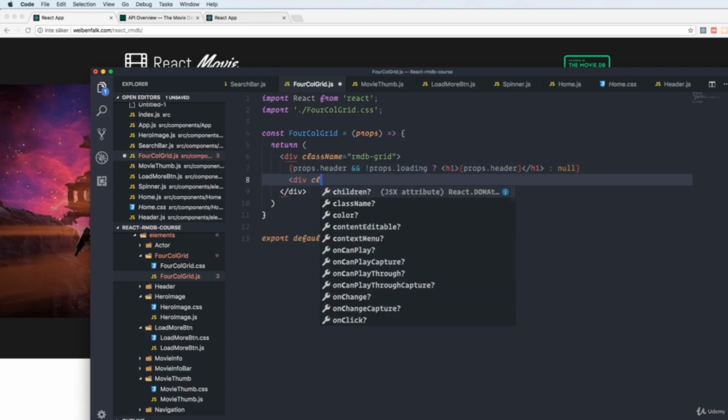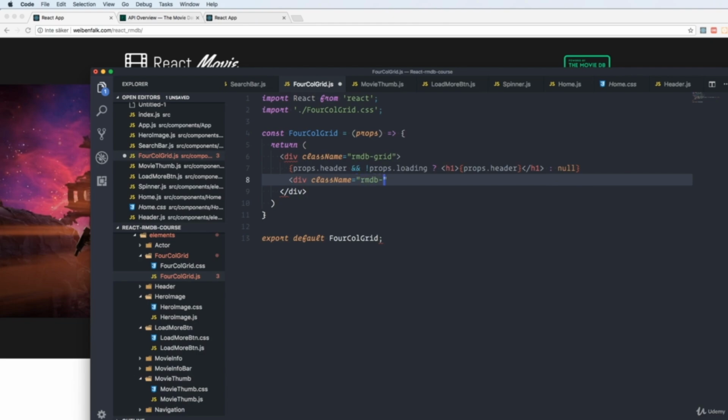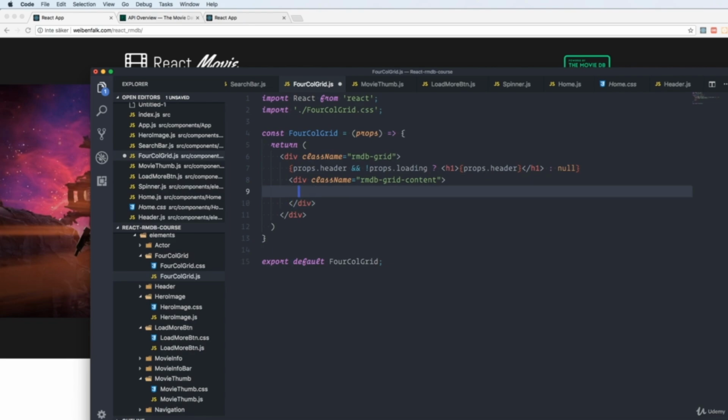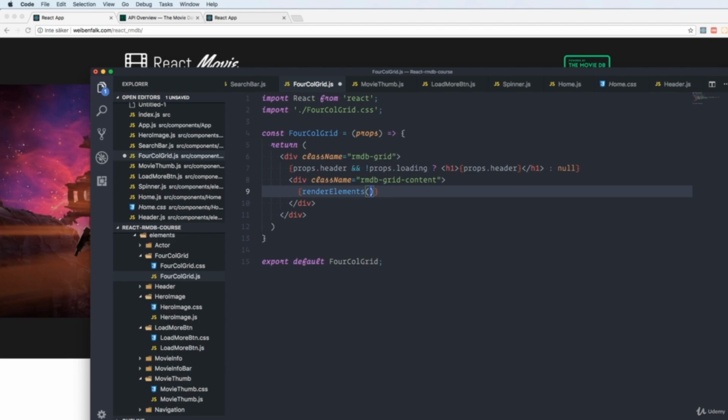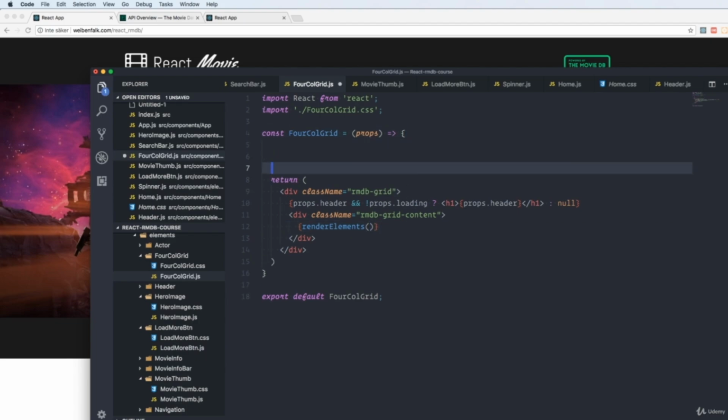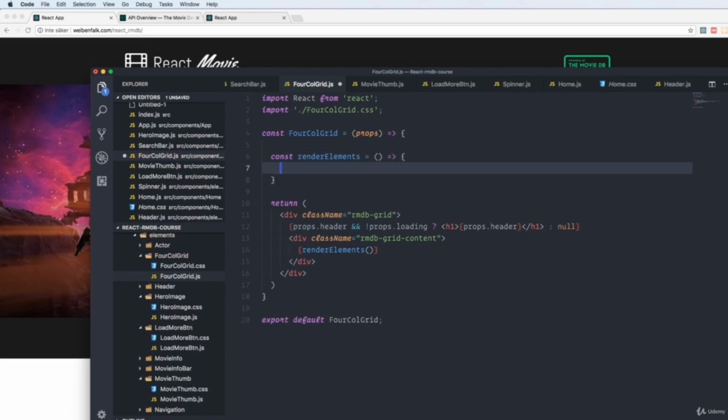Then we have another div with a class name of RMDB grid content, like so. And we're going to create a method that is going to render out our thumbnails, and we call that method render elements. So we create this method. We start with a const of render elements, and we do an arrow function like before, like so. In this one, we're sending in the thumbnails as children, and we're going to loop through these children and create a new array with the elements that we're going to show in the grid.